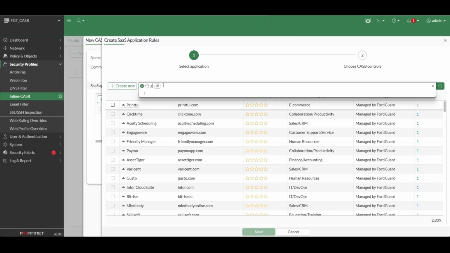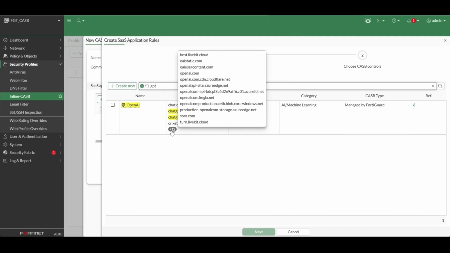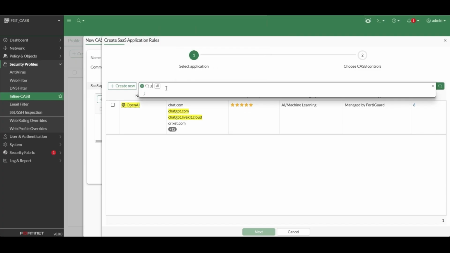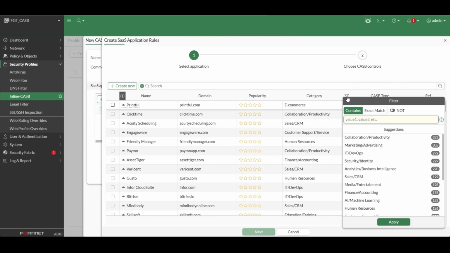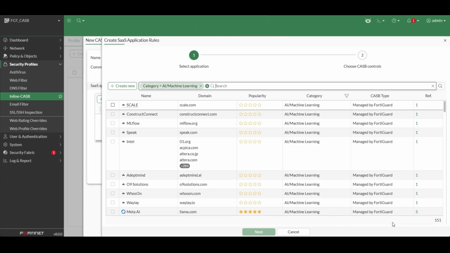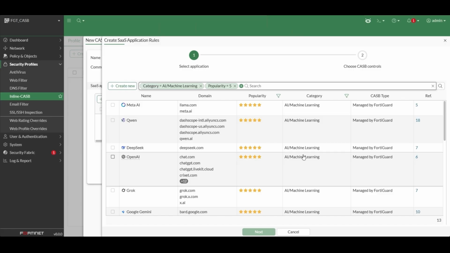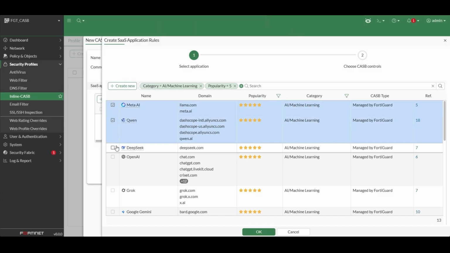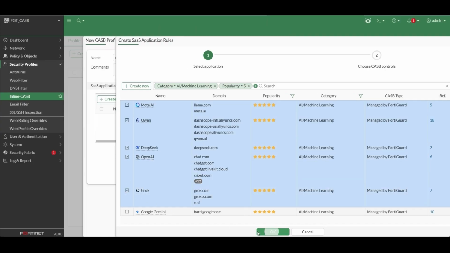Then we need to find the SaaS app or define it manually. With a rich and extended database, the admin is more likely to find the SaaS app in the database rather than manually defining it. Although the apps table is long, the admin can use sorting, keyword search, or narrow the list of shown applications by applying a filter to the desired category, with or without a filter on popularity. Then choose multiple applications to add them to the profile in a single action, rather than adding the apps one by one.